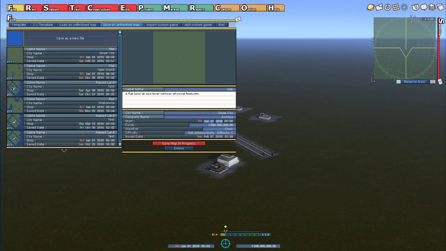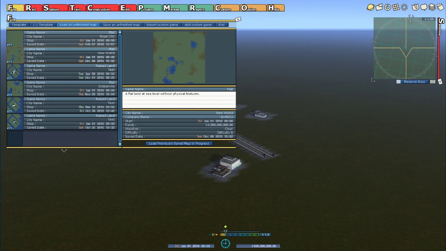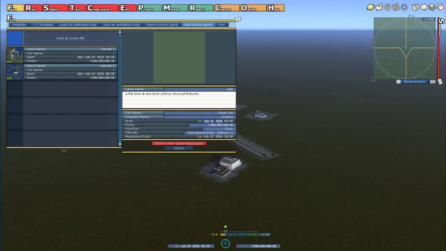But let's assume we don't want to do that. You've done that, and to load it you just press that and it will come back up. There's, where are we? Yeah, there we go. There's Dope City with Squitco and all the rest of it if you wanted to load it. But let's just say now we want to add a custom game.